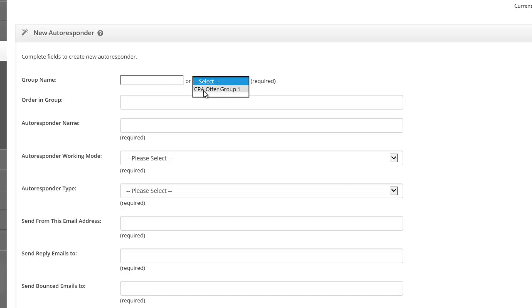Or I can select that and modify it and call it CPA offer group 2, as an example. And then for the order in the group, you just put in the sequential order. This autoresponder message is the very first one for this group, so I typically list it as 0 because it's the first number in the sequence.